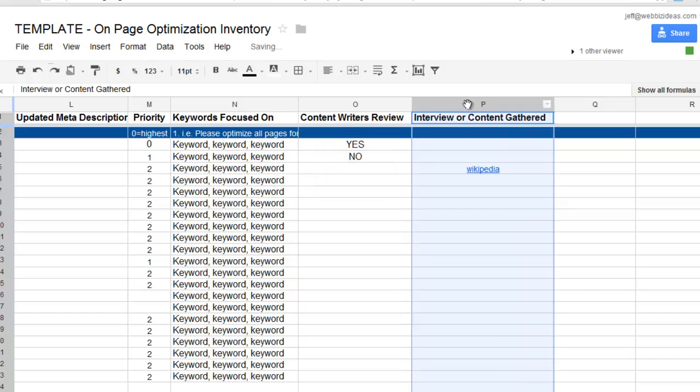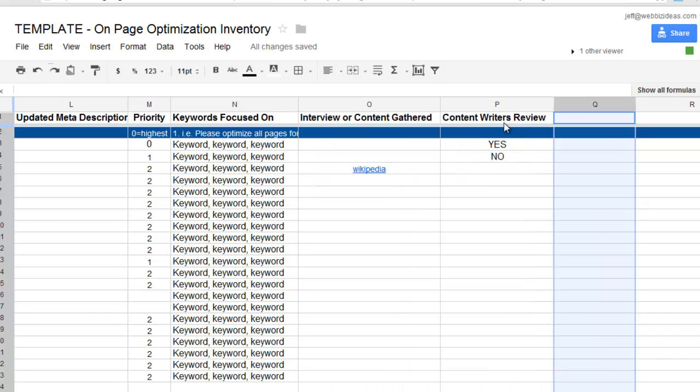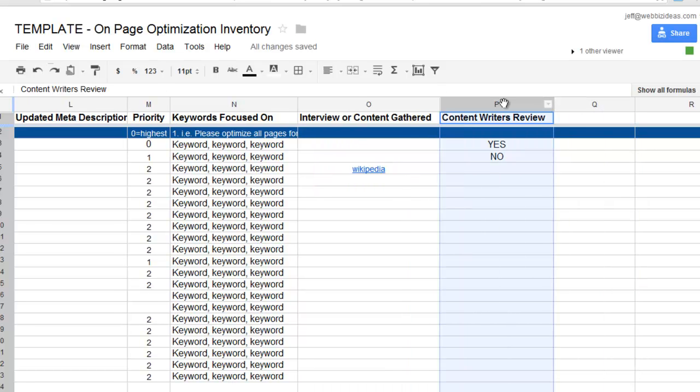And then finally, column P is content writer's review. Again, if you're going to have someone review the content that you've created, perhaps check for spelling, grammar, things like that, you might want to put yes or no in here to make sure that gets done, or even check it off when it has been done, and then you know that you can publish it.